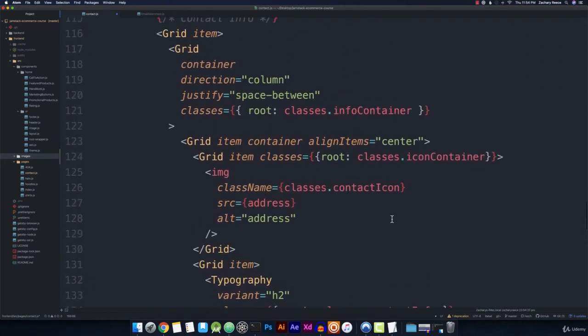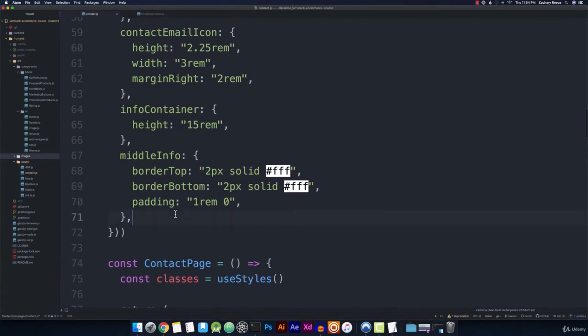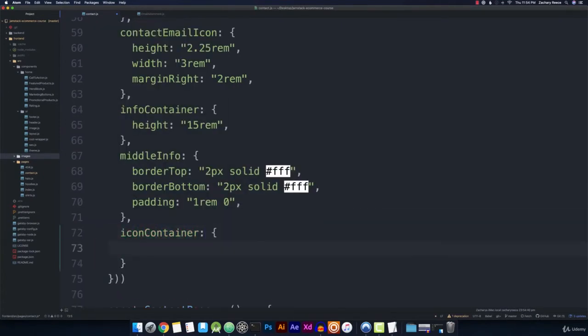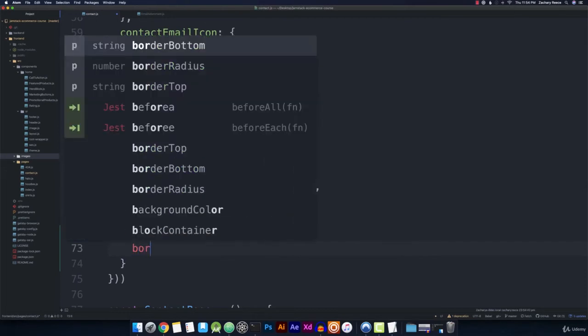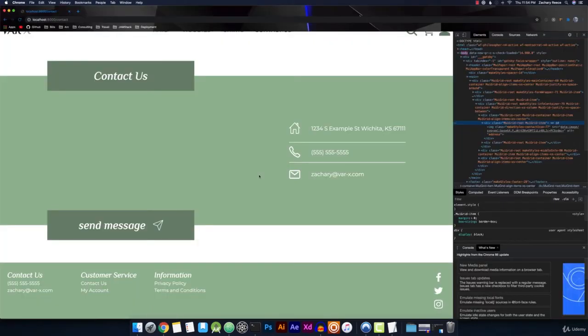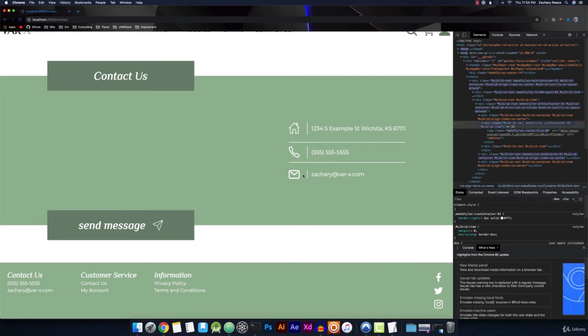So now we can go up and actually create our icon container class. So icon container, and let's go ahead and we'll give it a border right of 2 pixels solid #FFF. So go ahead and save that. Let's flip on over to check it out. And look at that. We've got something that almost looks like what we want, but it seems like we're at least on the right track.